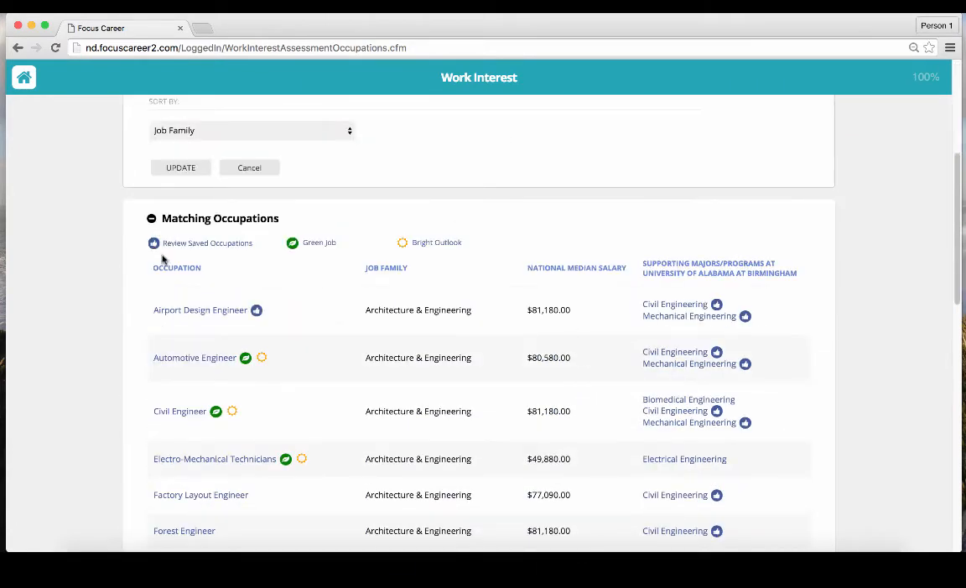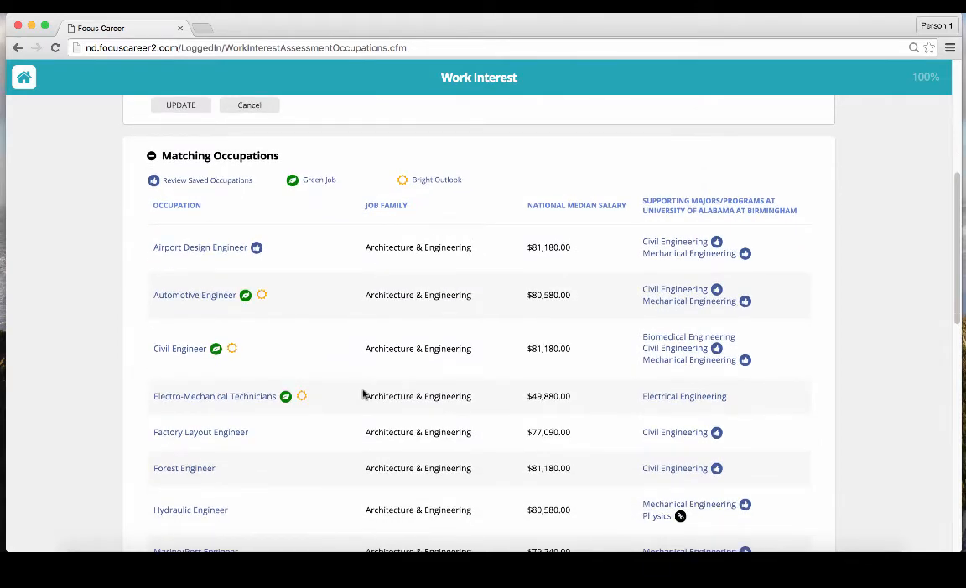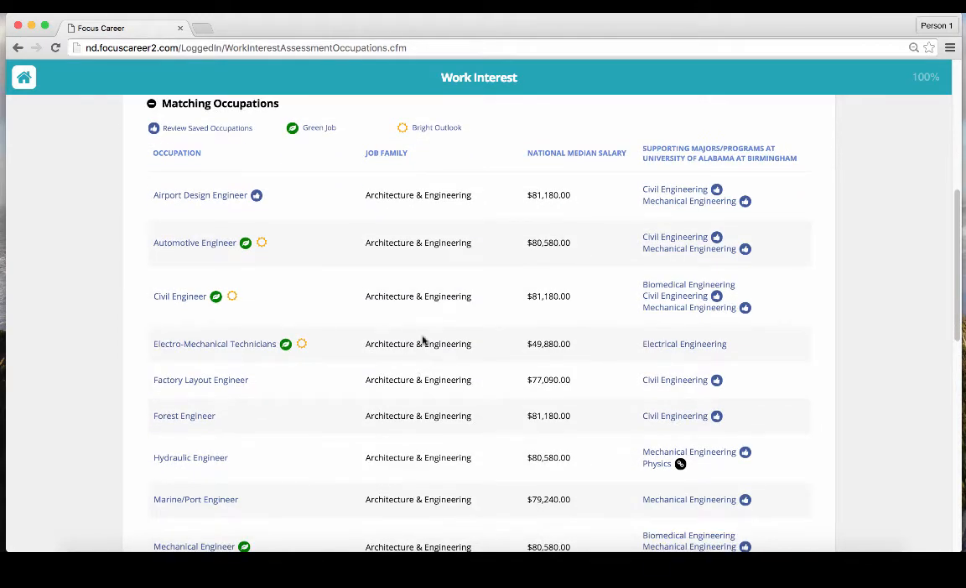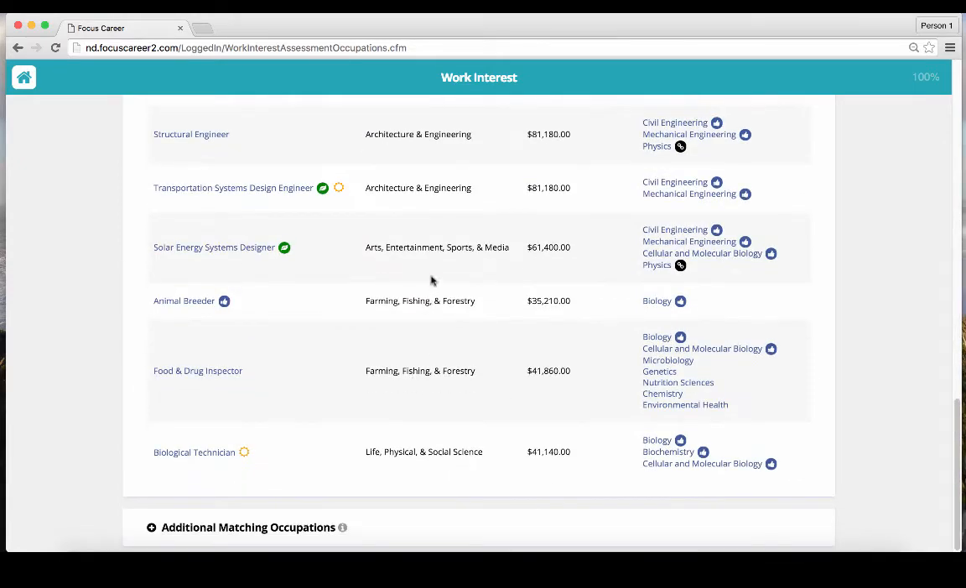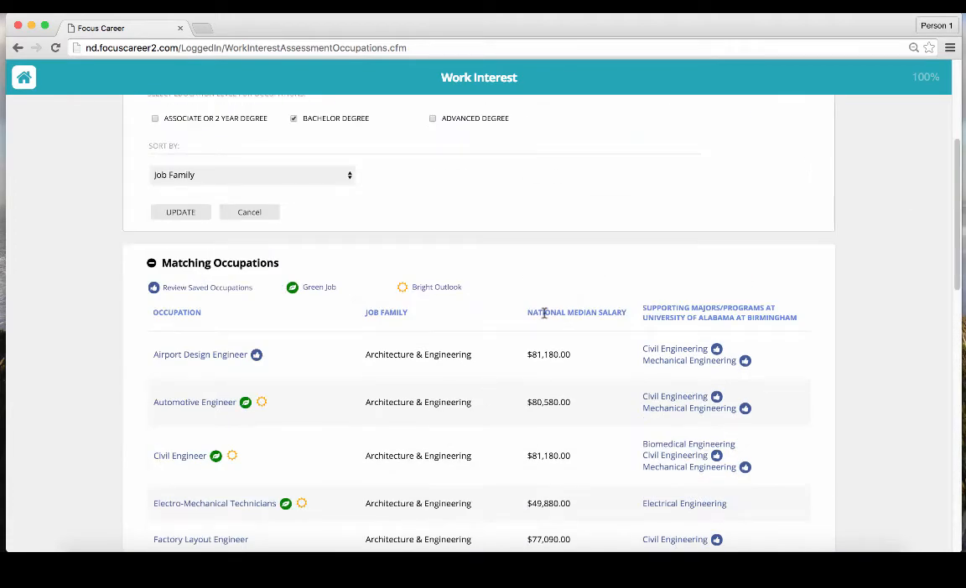So now what we're seeing are those occupations that match the student's Holland code but are all related to a certain industry group. So here's the title of the occupation, the job family that it is within, and if I scroll down you can see it brings up other ones. The national median average salary, and supporting majors and programs that are offered at your college. That's what these titles are here.